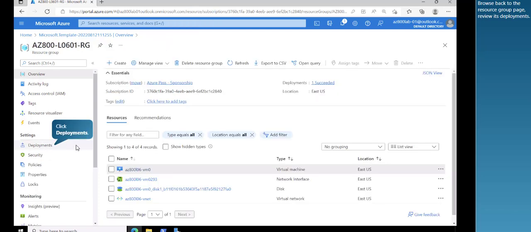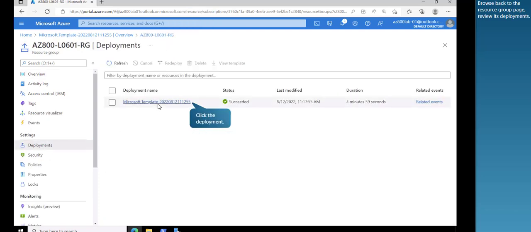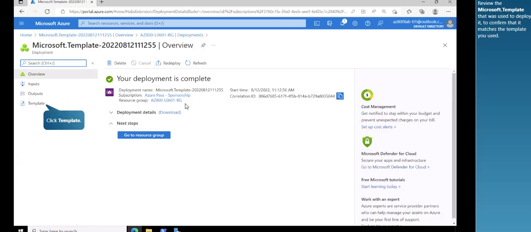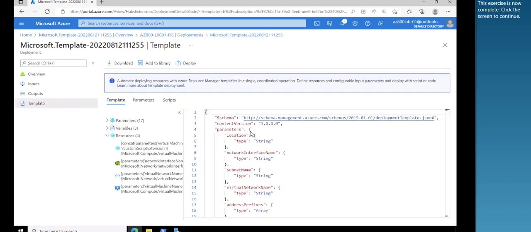Browse back to the Resource Group page. Review its deployments. Review the Microsoft.template that was used to deploy it. This exercise is now complete. Click the screen to continue.